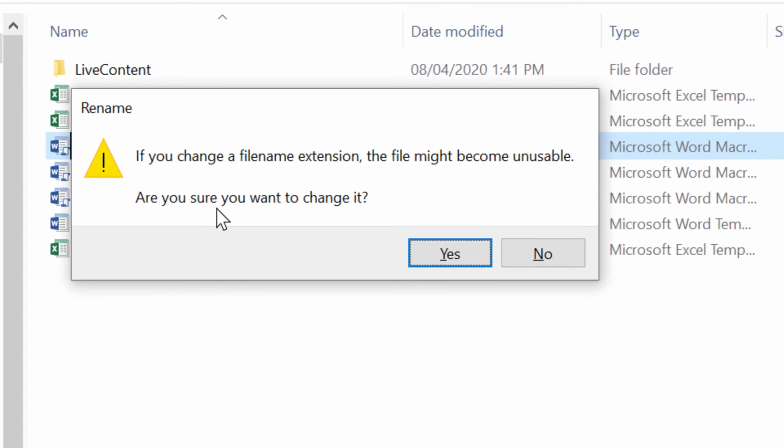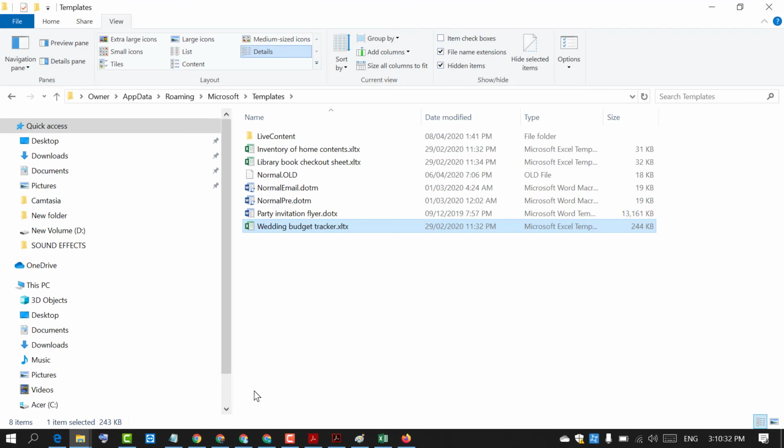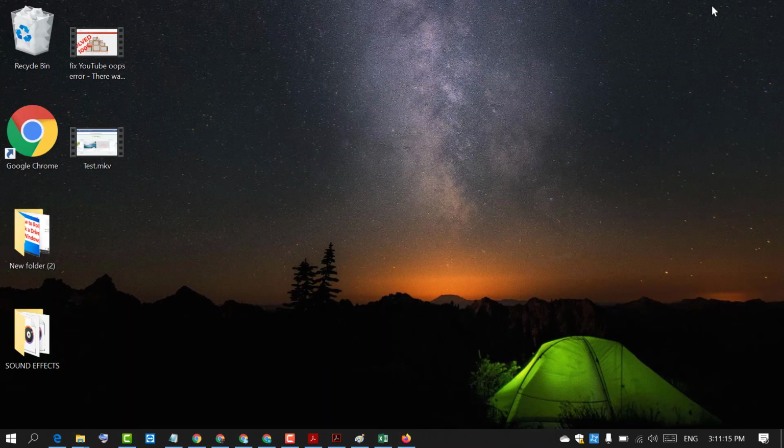If this type of dialog box opens, click on yes. Now close it and restart your PC. Hopefully by this easy and simple method, this error will be fixed.